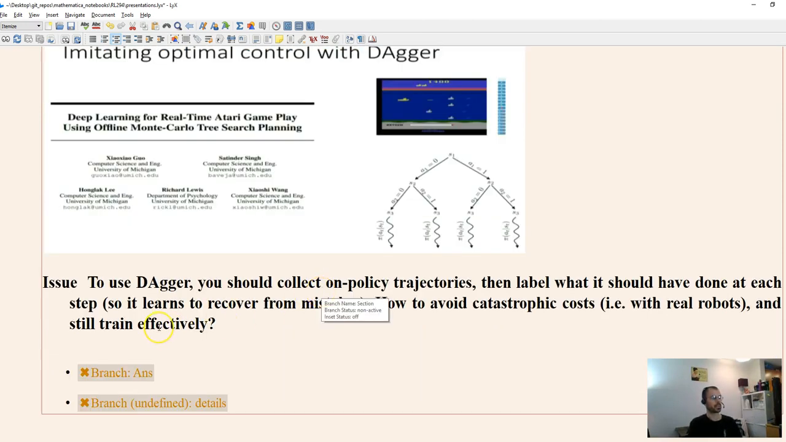All right, so here's where you pause the video and think. So to use DAgger, you should collect on-policy trajectories, then label what it should have done at each state, so it learns to recover from its mistakes. So this is all good, but if you're not working with your Atari games, you're working with a car, you don't want the car to actually drive off a cliff. So how might we be able to avoid such catastrophic costs with real robots or cars, but still train effectively so that we can recover from mistakes or suboptimal moves? I'll pause the video.